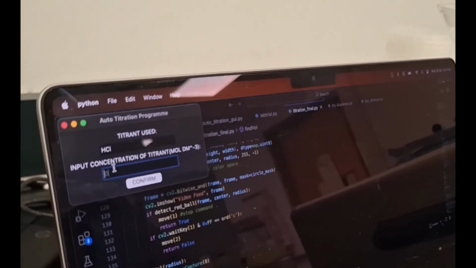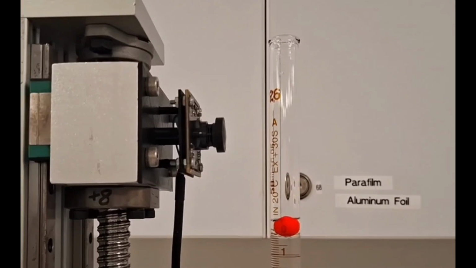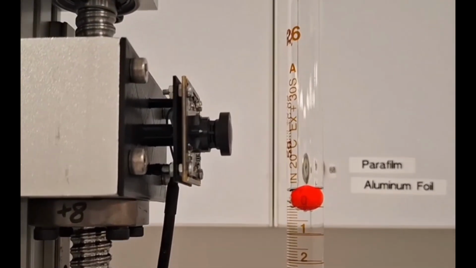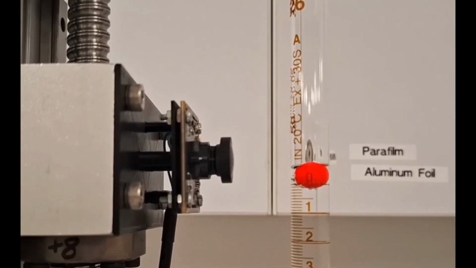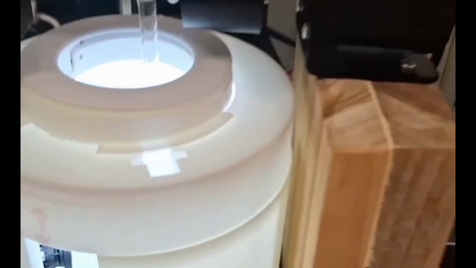Okay, in order to use this auto titration setup, there is a GUI in the system where the student is able to key in all the values and parameters relevant to the experiment. Following which, as the auto titration starts, the camera will move down to find the initial water level. Afterwards, the stepper motor starts to dispense the titrant.